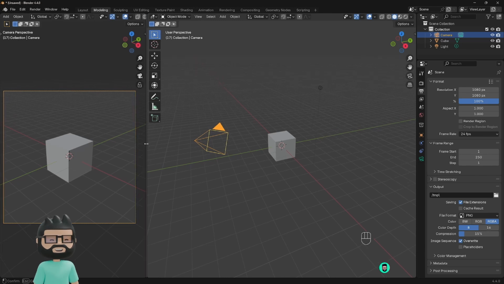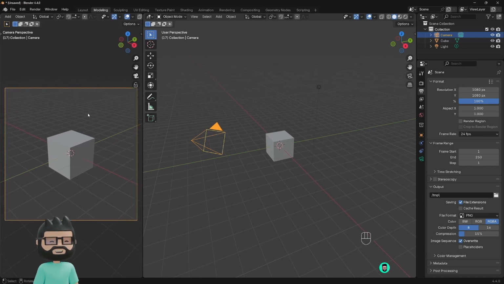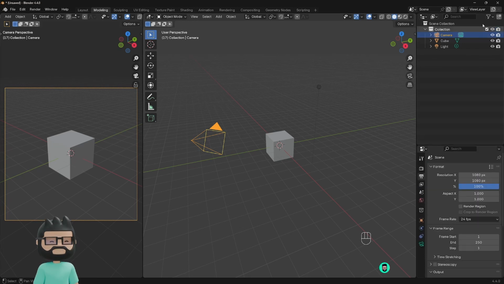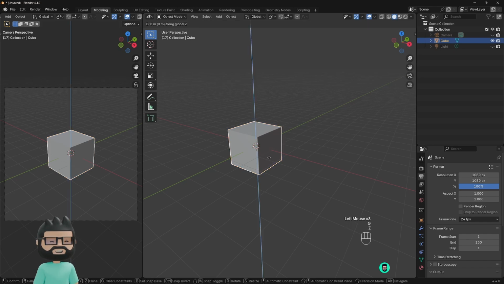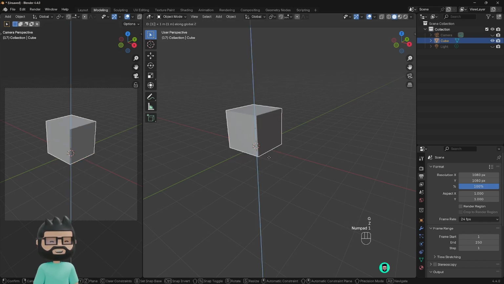Now I'll just adjust the camera and just leave it here so we can see the room from the camera perspective as well. And I'll hide the camera from this, and I'll also hide the light for now. Next, let's start with the actual room. So click on the cube to select it, G, Z, 1 to move it up by 1 meter.